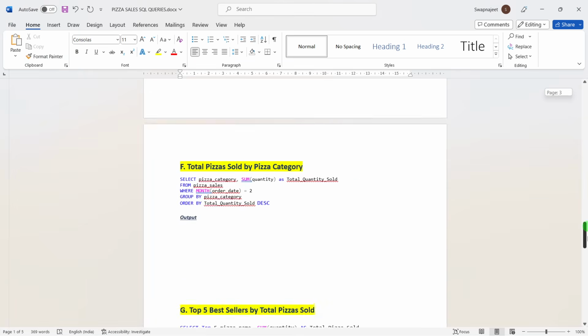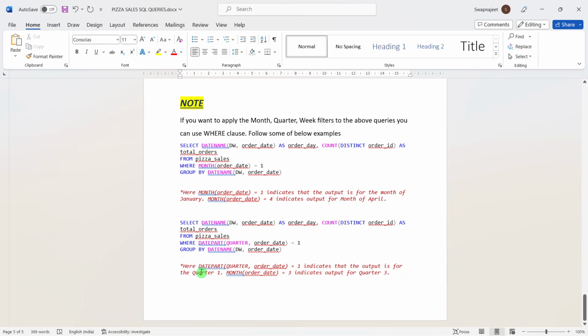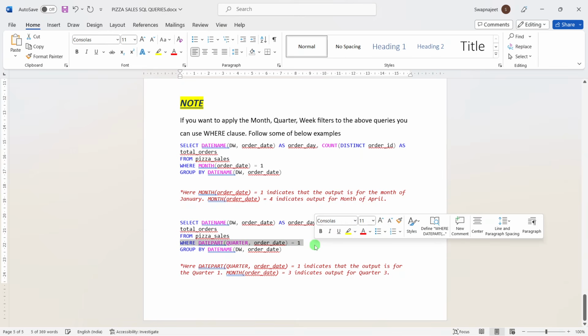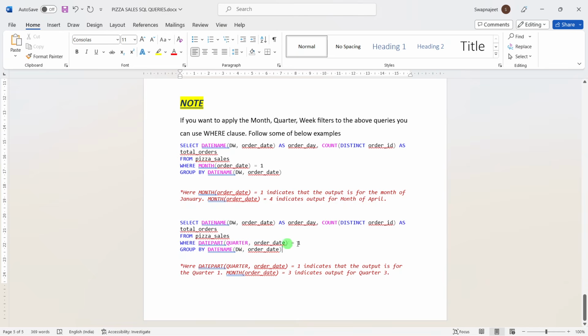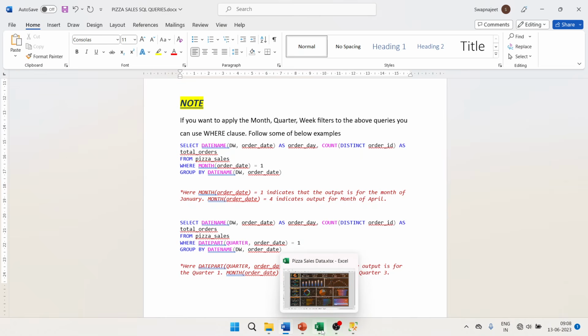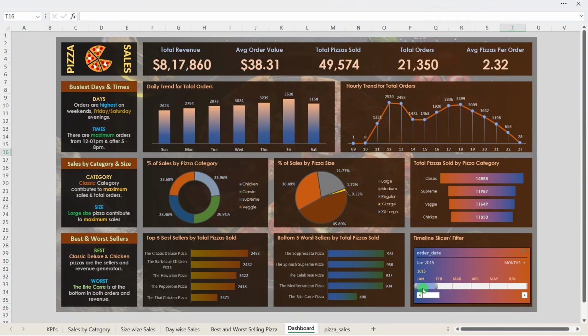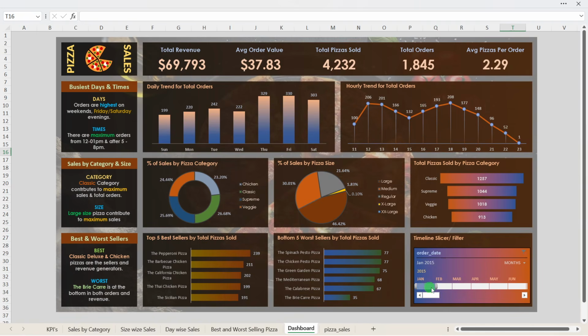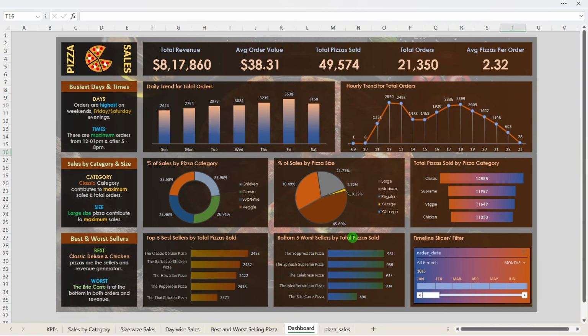So if you want to add it for quarter, you can see if you are applying date part quarter of order date is equal to 1, so it will give us the value for the first quarter, because you might have seen in our Excel dashboard we are using a January filter over here. All right, so with respect to that we have to find our values.